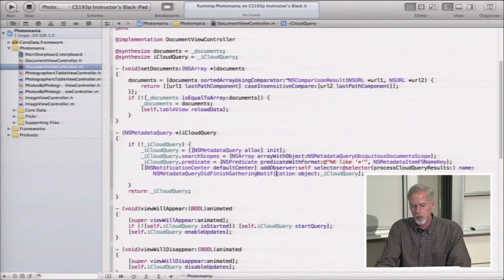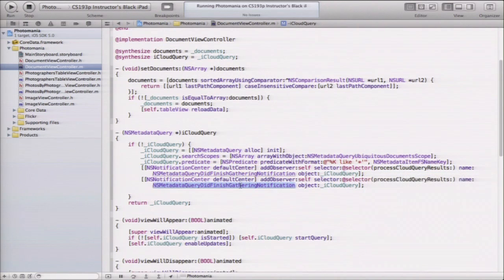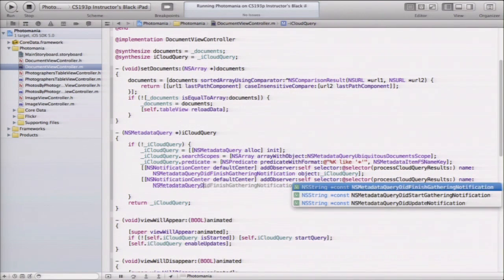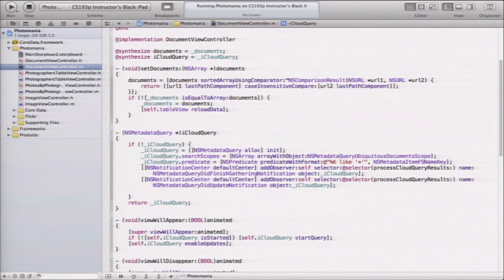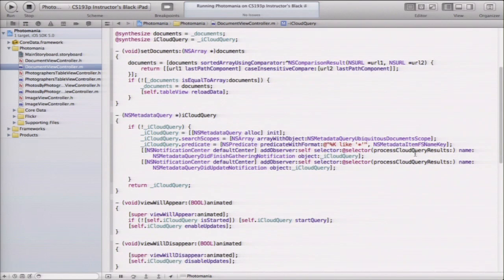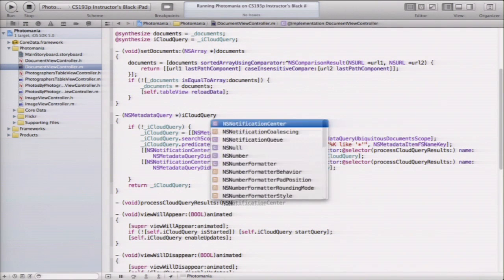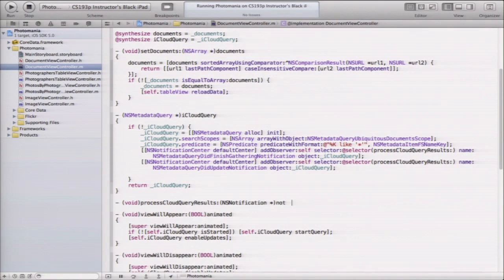So that's getting the initial results for us, and we want to do the same thing to get updates as things change in the cloud. And that one's NSMetadataQueryDidUpdateNotification. Okay, so it's going to send this method initially and every time it changes. So what's that method look like? Looks like this. processCloudQueryResults. It's an NSNotification method, so this always takes a notification as the argument.